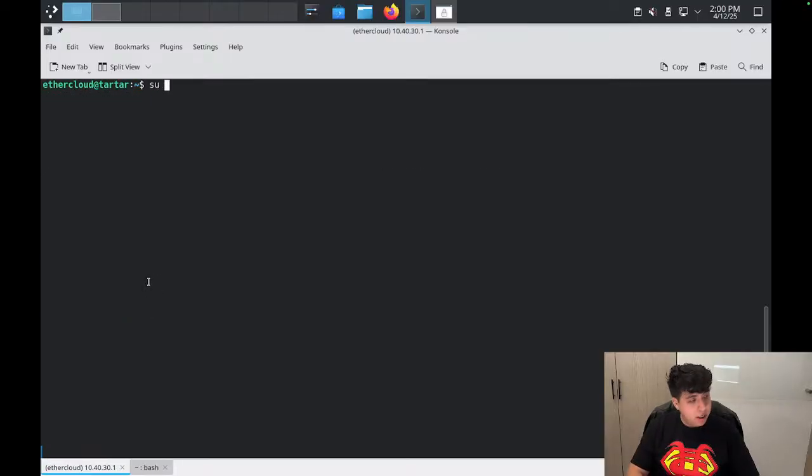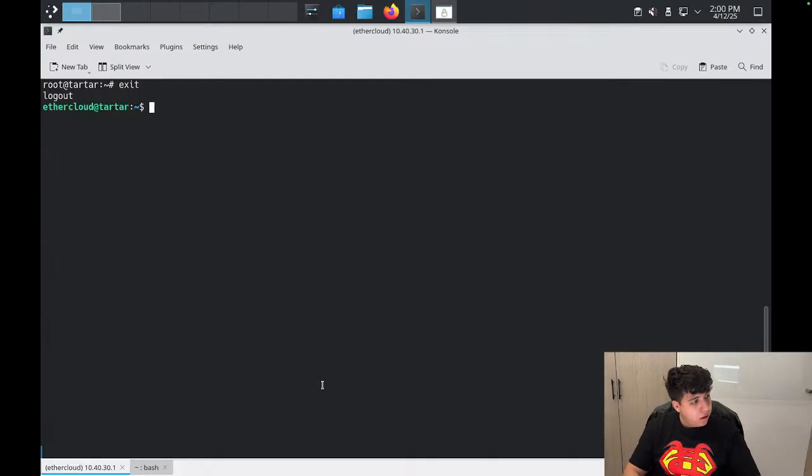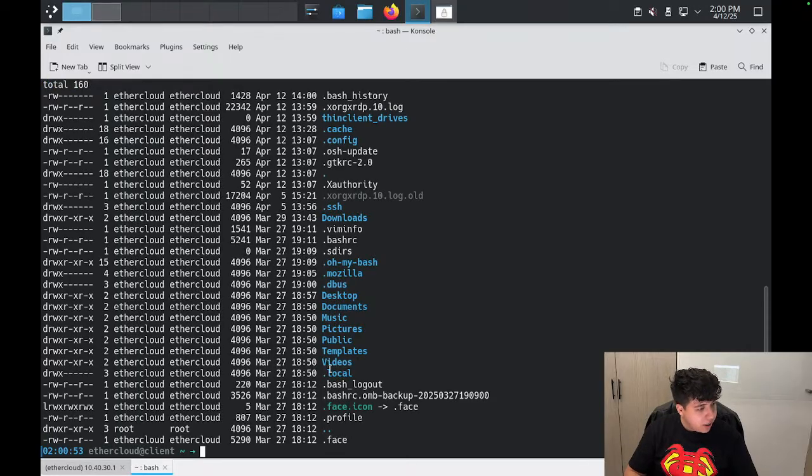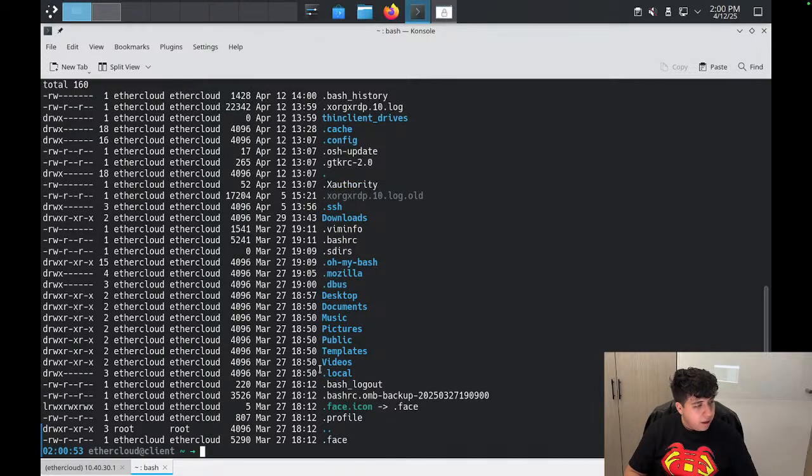If I go with su minus, if I consult the server, you can see that it is actually running on port 22. We're going to make some changes. Now, from the client, I'm going to list something because this one has to exist. This is an SSH key.